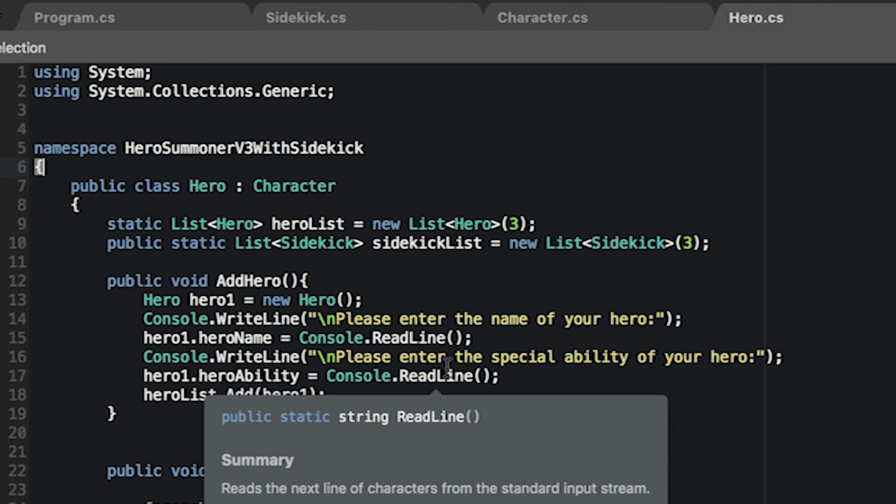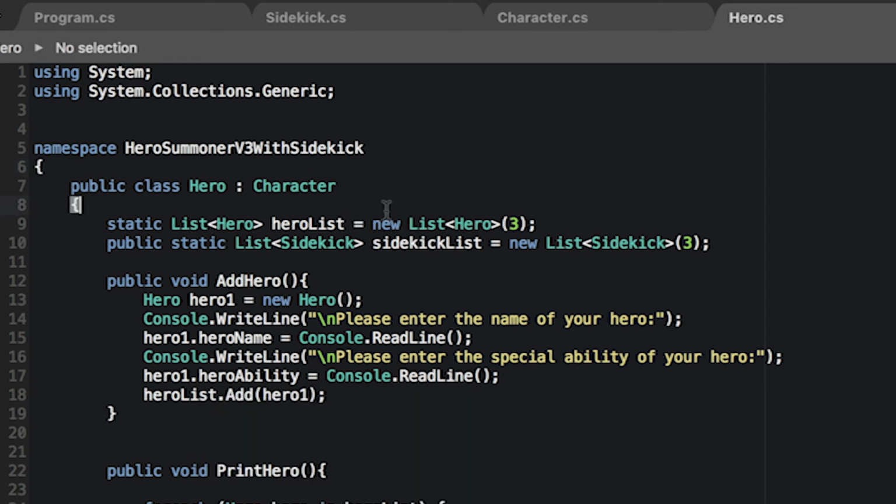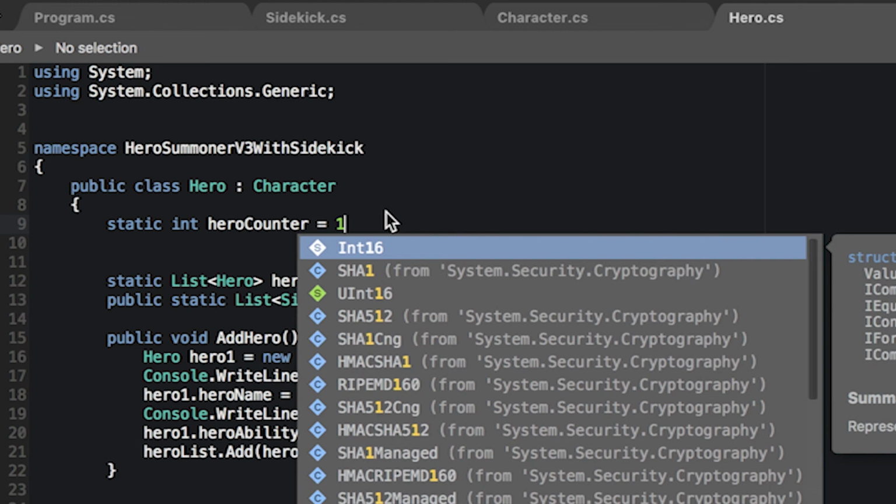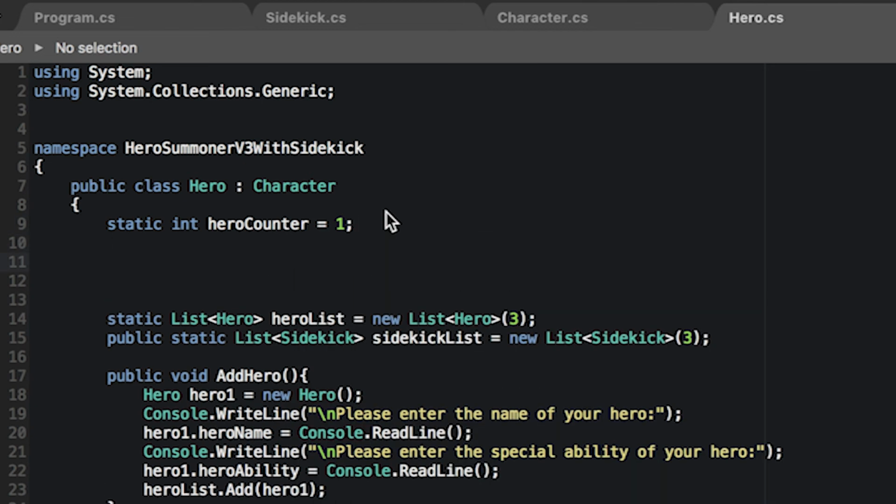Okay, so for the rest of the project, our main objective is going to be binding the heroes with their sidekicks. With that said, since the hero class is the main class that we will be working with, we're going to do the binding process within the hero class. In order to do that, we're going to initiate a static integer type variable and call it hero counter, and let's specify the hero counter to start from 1. Let's initiate another integer type variable and call it hero number.